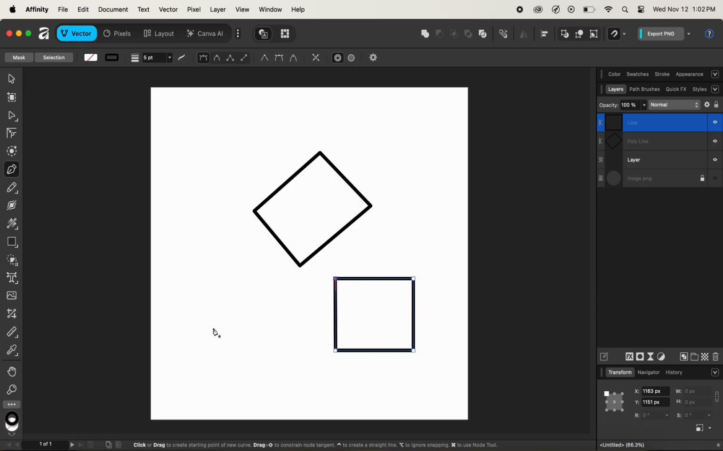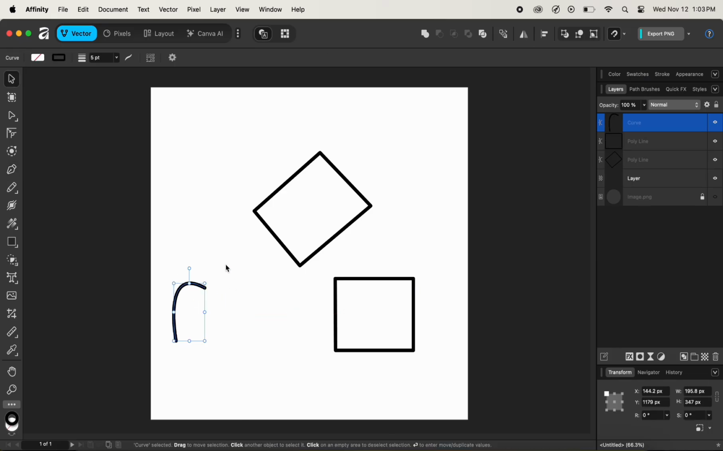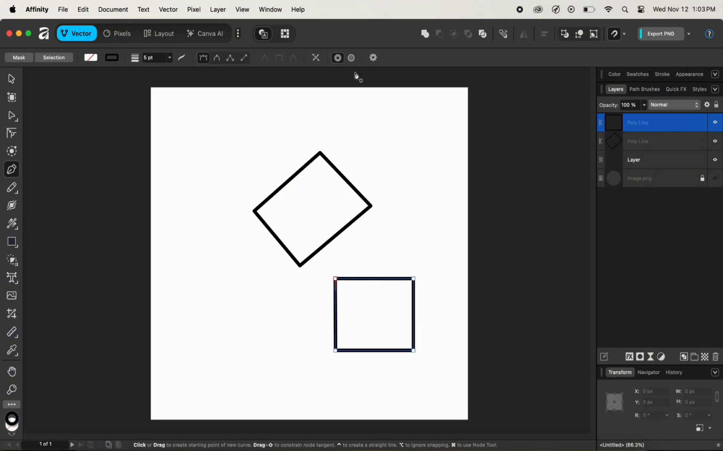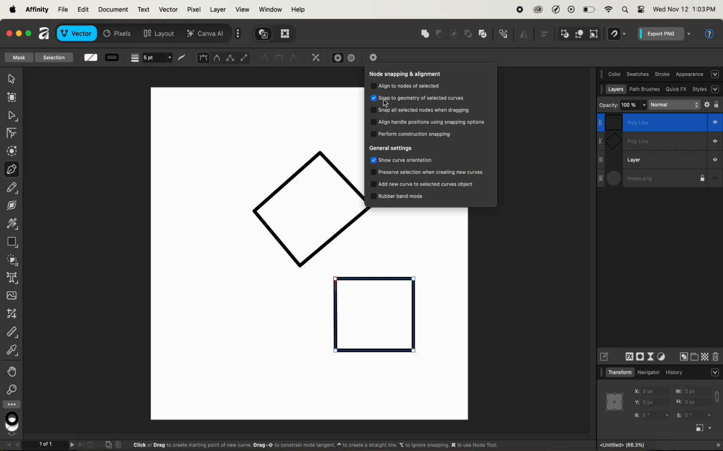We can also make different curves by clicking here and then clicking on the next point and dragging. But before making curves, first of all, let's click the pen tool again, go to the settings of pen tool, and let's turn on the rubber band mode.